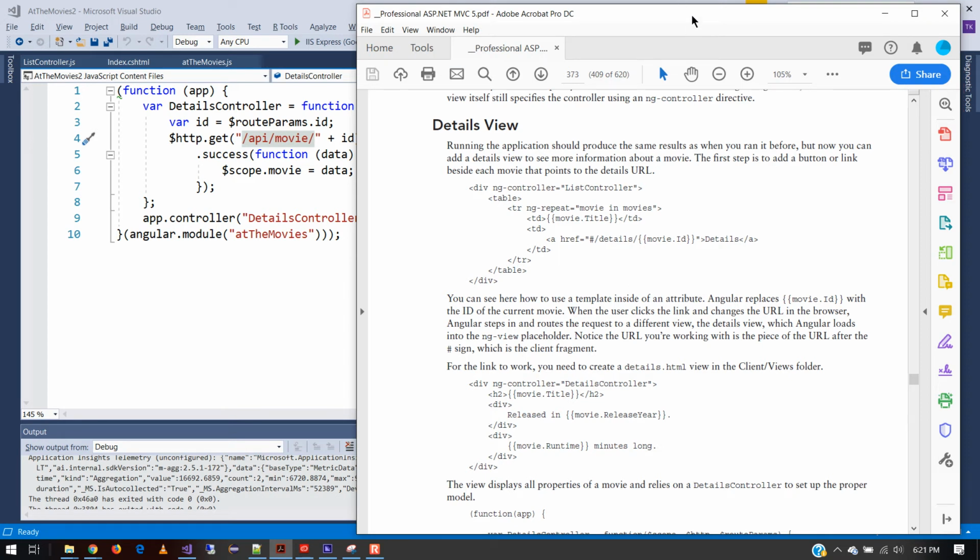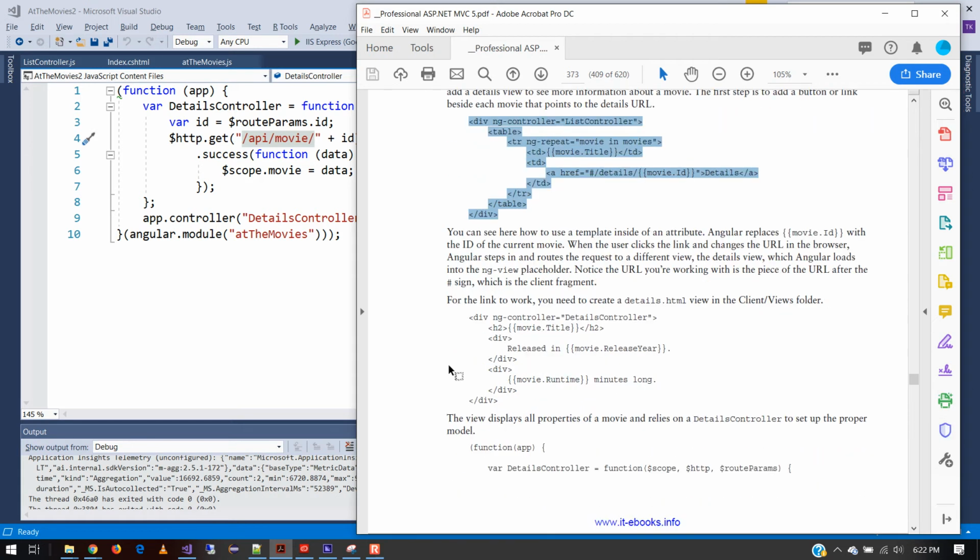All right, let's begin by looking at the details view. This particular bit of HTML is all going to go into a view file. If you remember where we put that, if you come down here and look at details.html, this is where you're going to find that code. They go through two versions of it here.